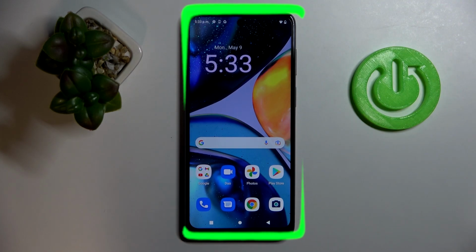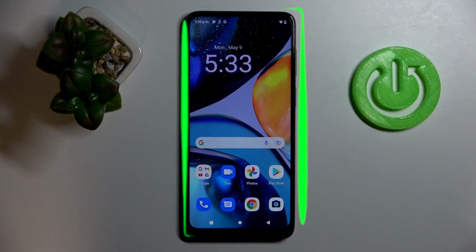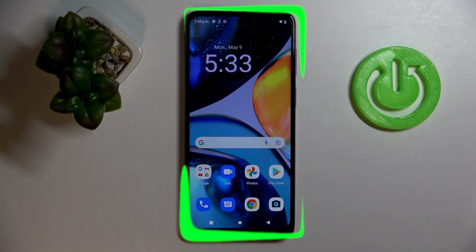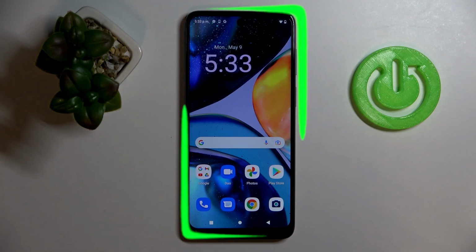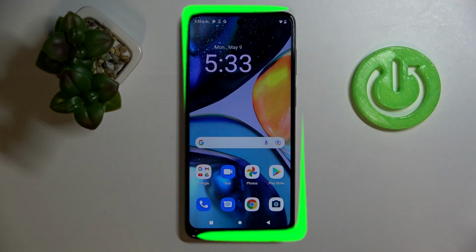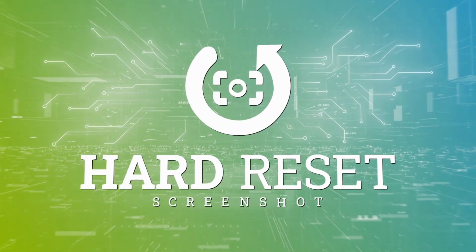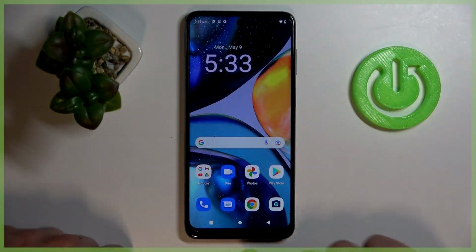Hello everyone, today in front of me I have this Motorola Moto G22 smartphone, and in this video I would like to demonstrate all the ways that you can take a screenshot on this device as well as how you can enable the screen recording. So let's go ahead and start.